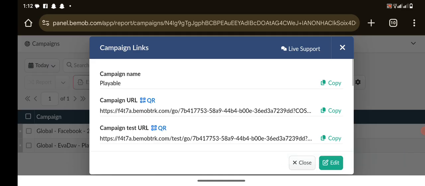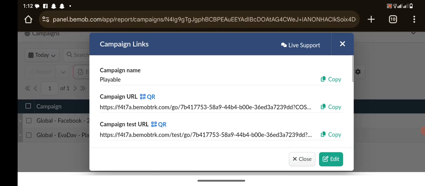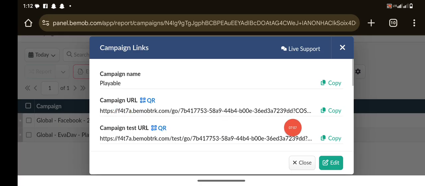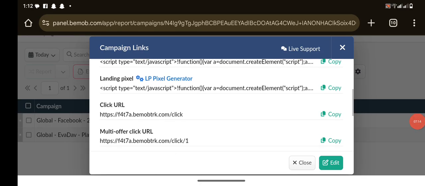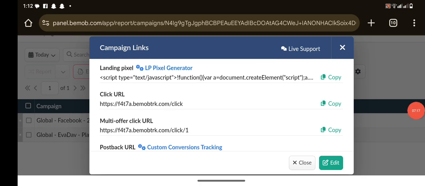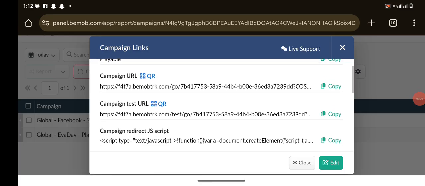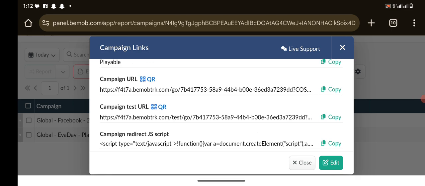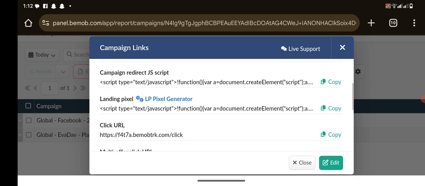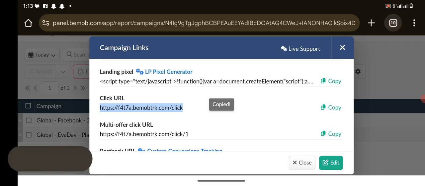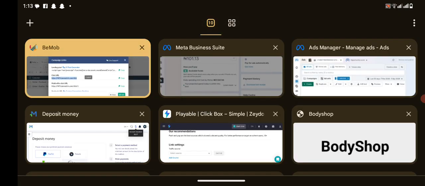So now this is where you need to know. This campaign URL is what you now go to Evadav to advertise. We still have the click URL. This click URL is now your offer link. Make sure you know that this click URL is now your offer link, while the campaign URL is what you will use to advertise. So let me copy the click URL, which is now your new offer link.